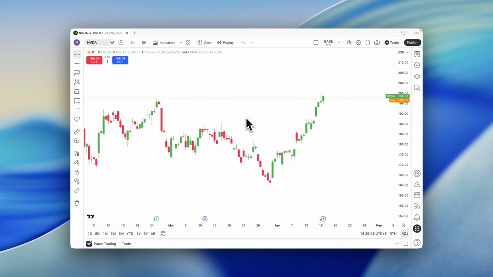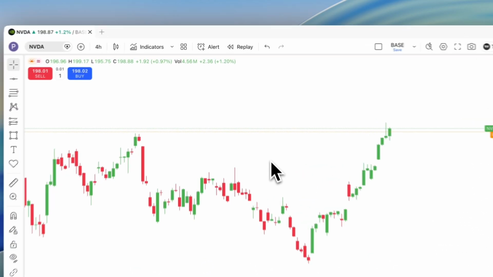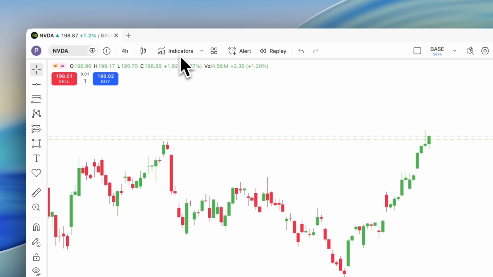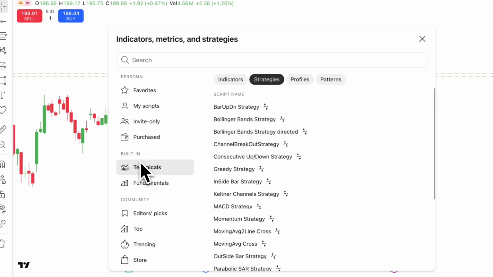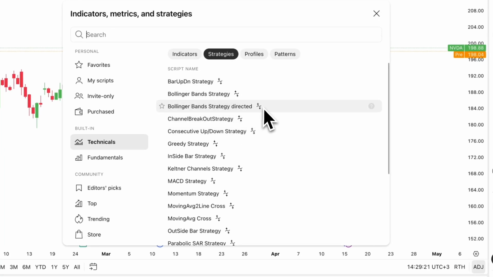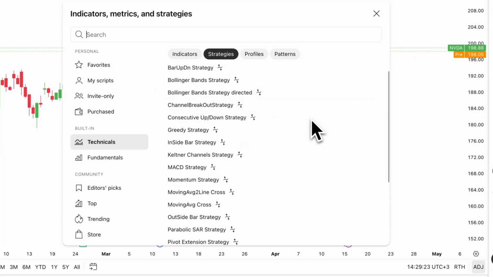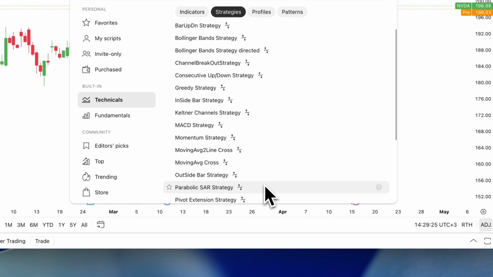In this video, I'm going to show you what strategies are on TradingView and how you can add them to your own chart. So first of all, we need to look at the indicator button here. And once we click on that, we need to move down to the technicals. Once there, you can pick a strategy which is ideal for you. You can use the parabolic SAR strategy, for example.